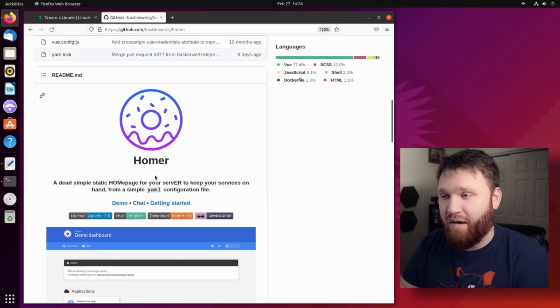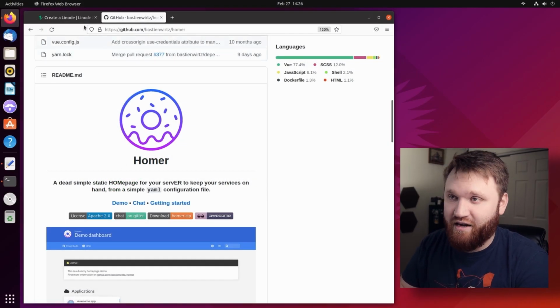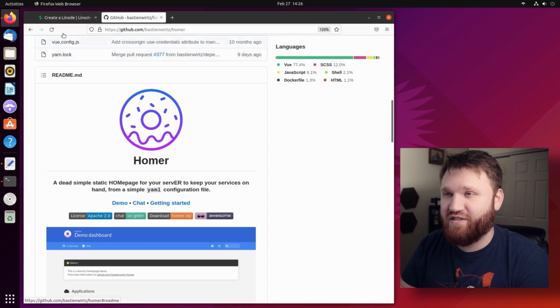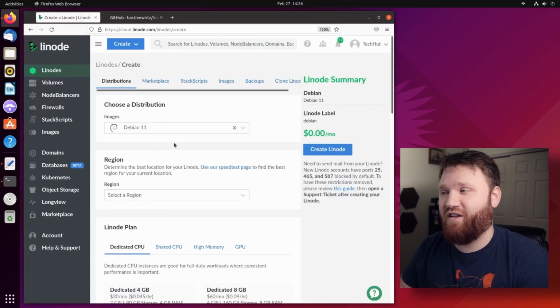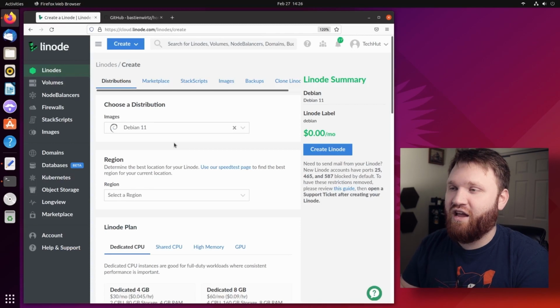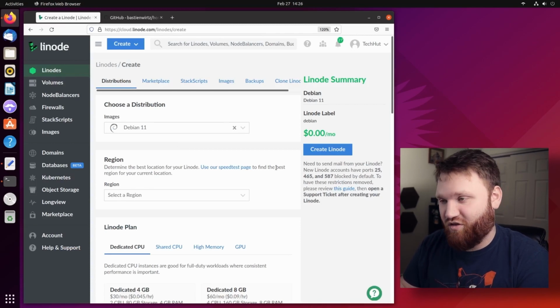So the really cool thing about Homer here is it is incredibly lightweight, being it is a simple static website. It takes almost no system resources, so you don't even necessarily need to create a new Linode. If you already have instances up and running, you can easily add this to it with Docker.